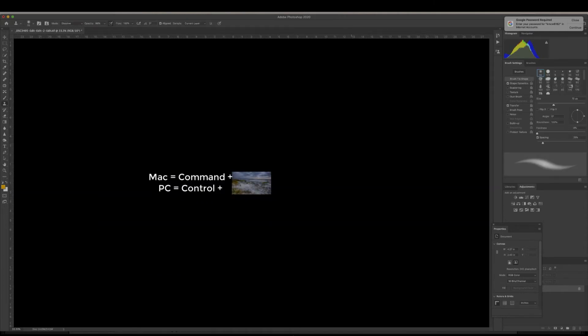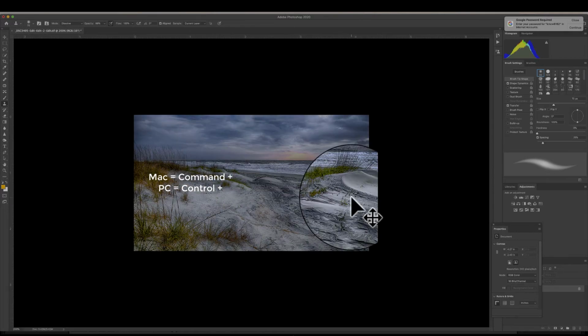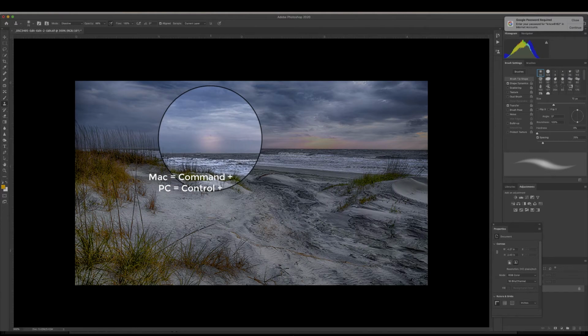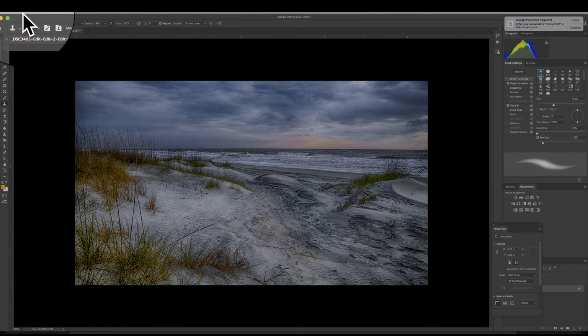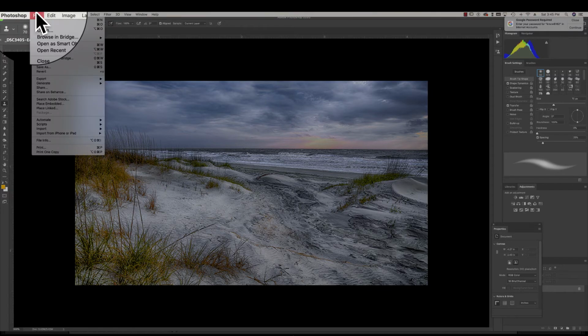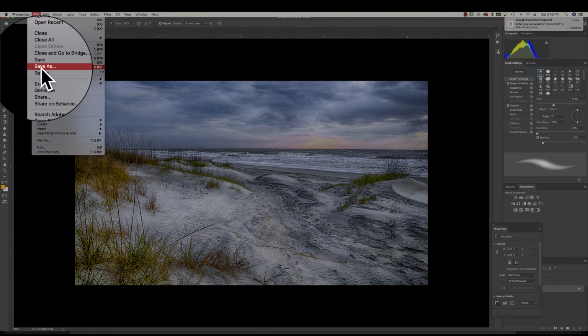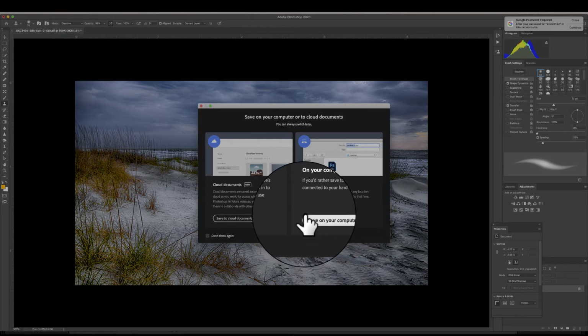And notice it's quite a bit smaller, so I can use the Command plus or the Control plus on a PC just to make it larger within my screen. And basically at this point I'm done. I can save this image and then submit it. So I want to go into File, I'm going to Save As. I'm going to save that on my computer.